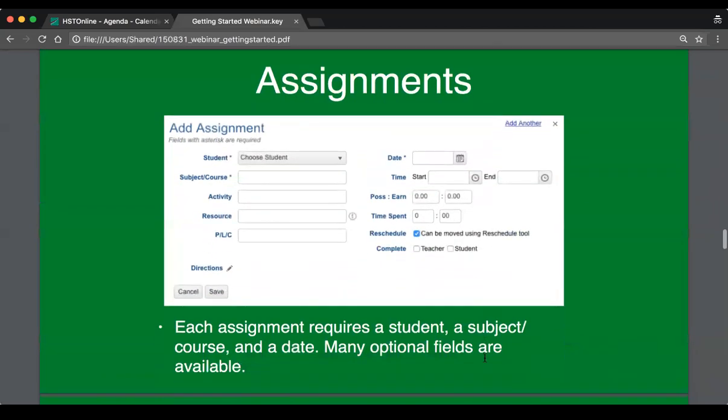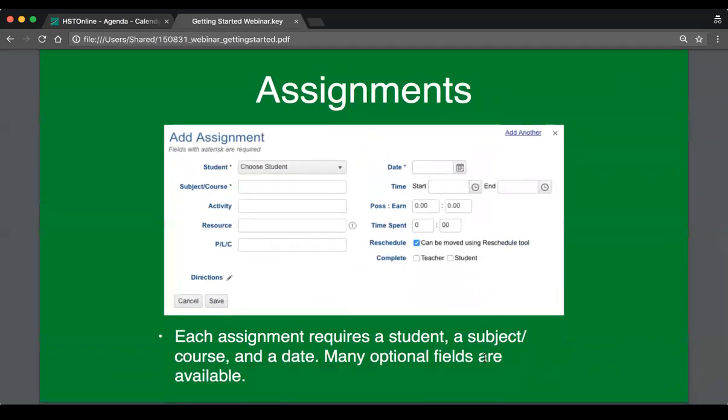So this is what a basic assignment entry form looks like. We actually just saw this a moment ago. And basically, there's only a few required fields. So really, you only need a student, a subject course, and a date. Everything else is optional. But obviously, the more information you put into an assignment, the more you can get out of it. So for example, there's an activity field. So this is where you could put the name of the activity this assignment is for.